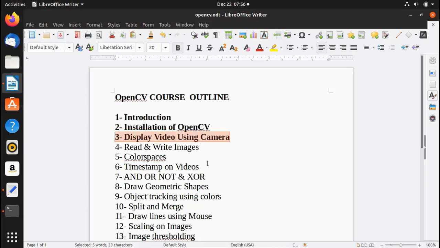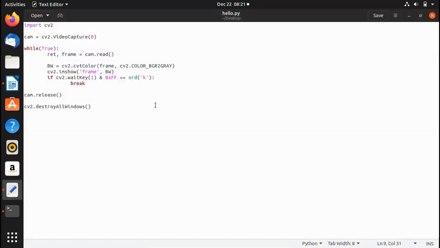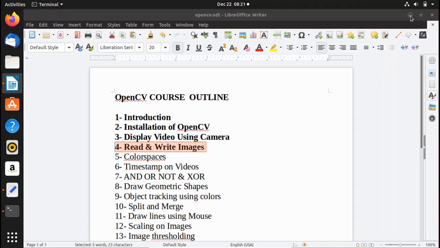Okay, now let's move on to the next topic, which is reading and writing images. So there we have read and write images. Now we're going to go to our script, and on my desktop, if you see, I have this image that I can read.